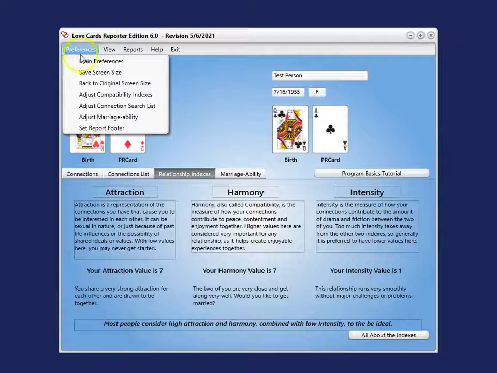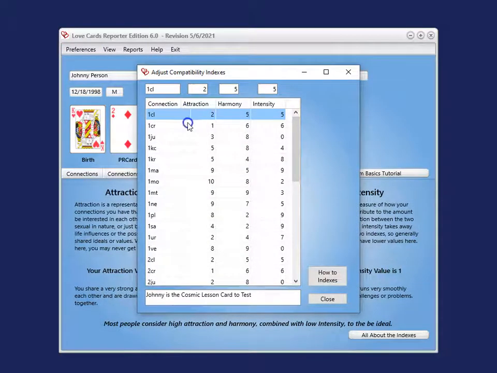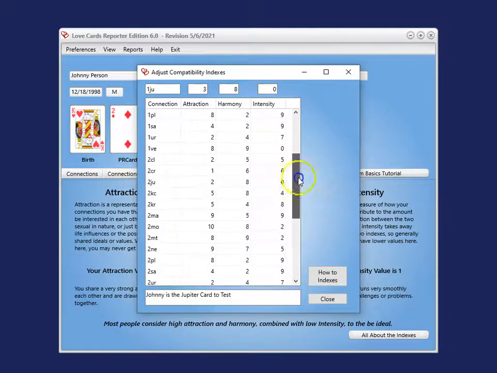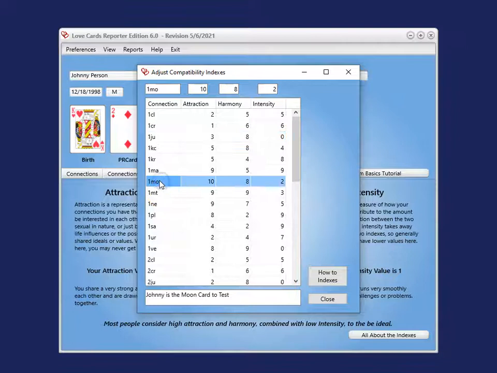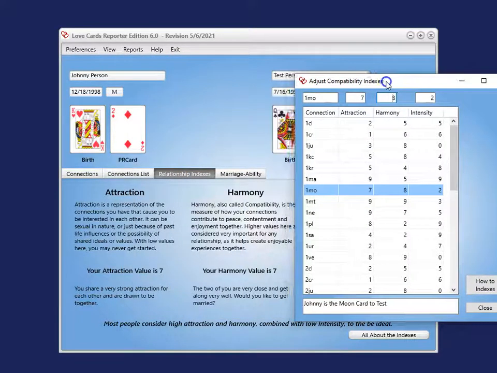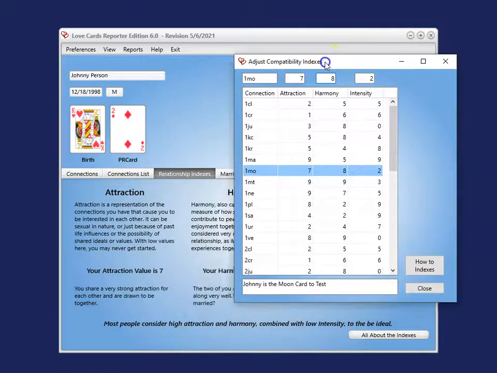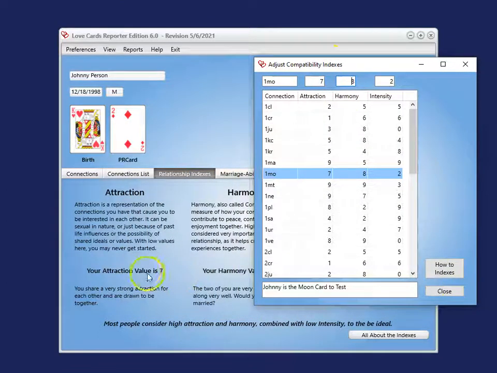You can go to Preferences, adjust Compatibility Indexes, and you'll see all the different connections that are being used in the program. I don't know, there's about 35 or something. You can click on any one and you can say, okay, Johnny is moved to Test. Test is the second person. You can say, well, okay, 10 attraction, maybe it should be 7 attraction. So you just change it there. And now you've got a different meaning, a different index there. And it will reflect immediately when you close this out, it will reflect in the values given here.